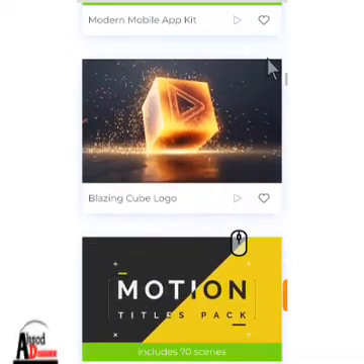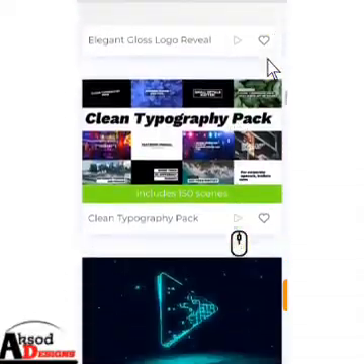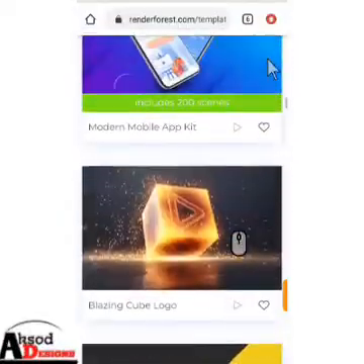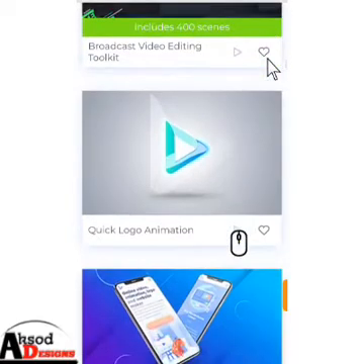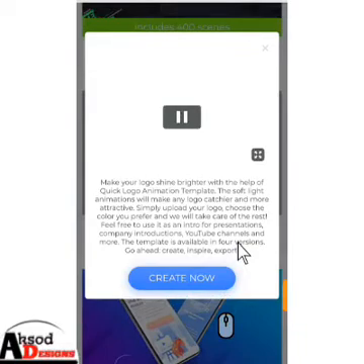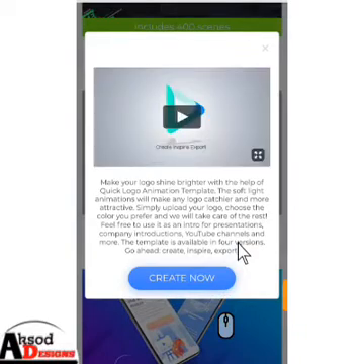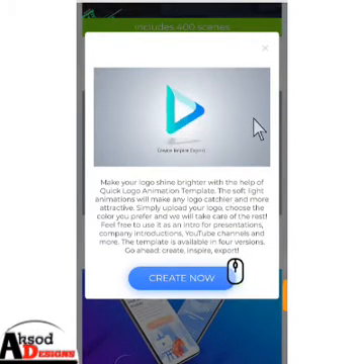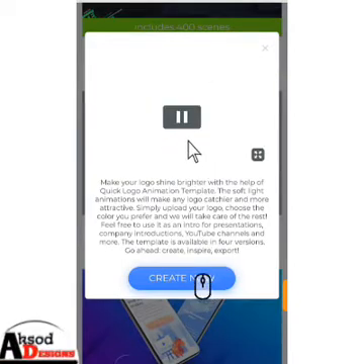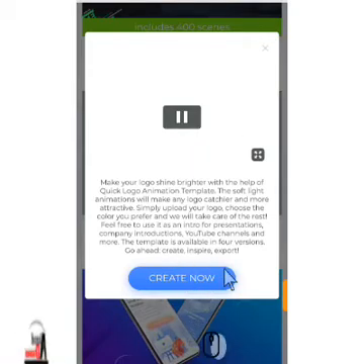You can choose the blazing cube logo also, anyone you like. But let me just pick this. I think I like this, the quick logo animation. Let's check. So since that's what I want to use here in this video, just click on create now.